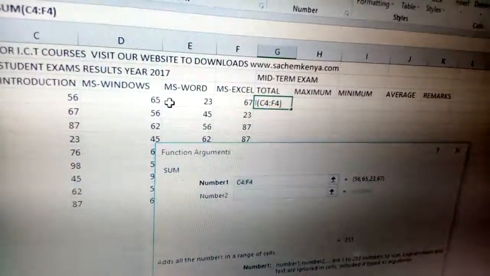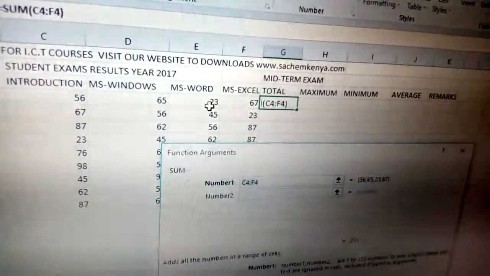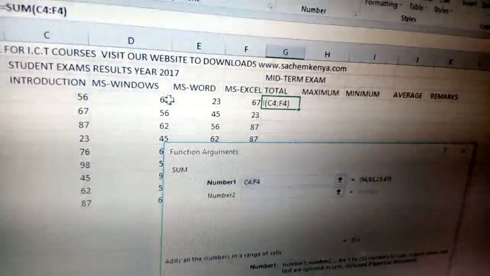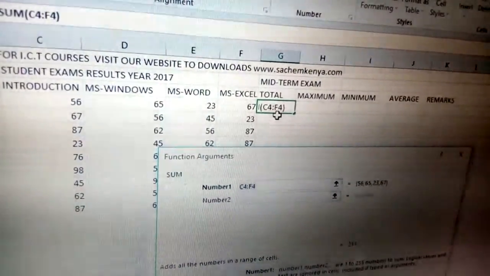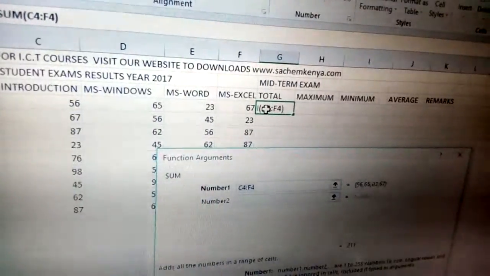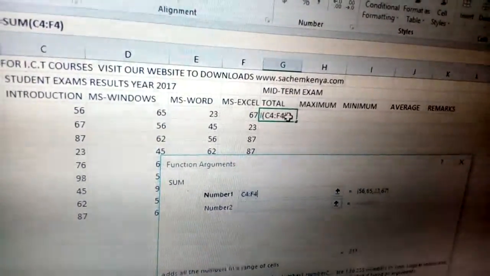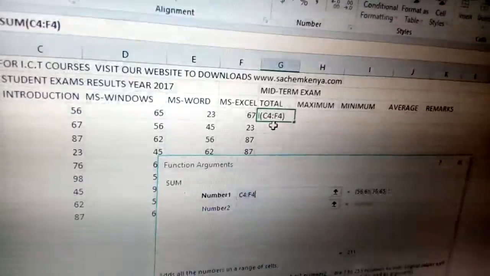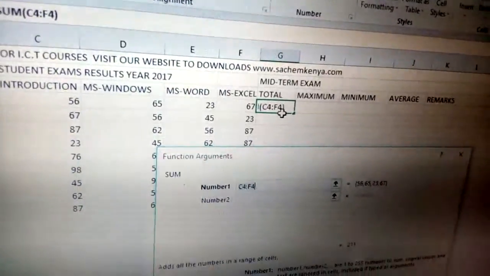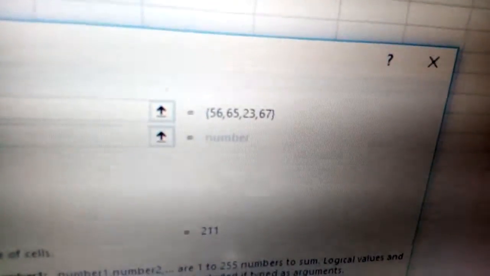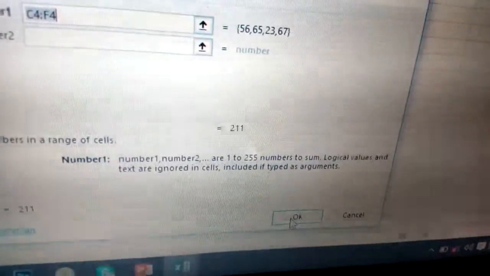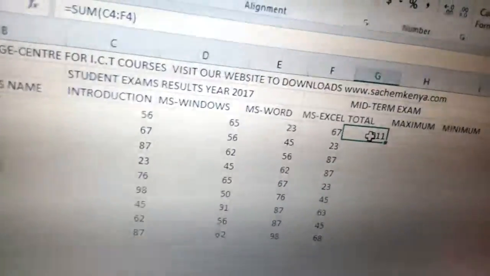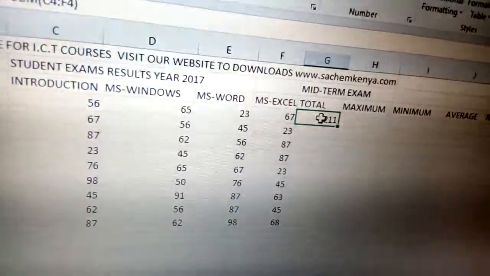What about the two figures for Windows and Word? This means they are here represented by this full column. So it means it is the first figure plus the figures between and the last figure. That is now the sum of all those figures as you can see them there. And the answer here is 211. Just click OK. That is how simply you get the total.